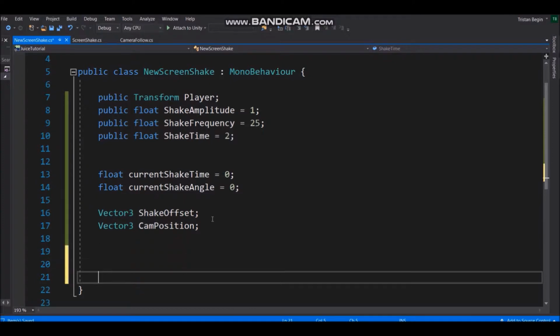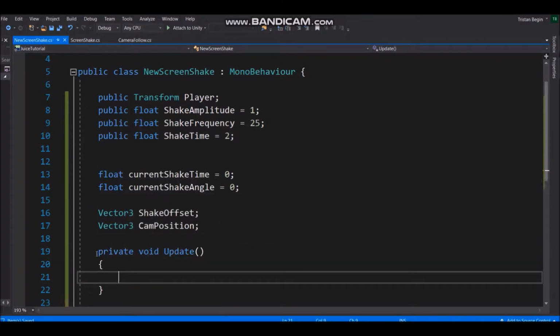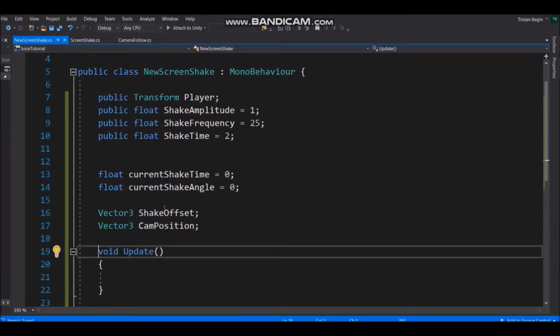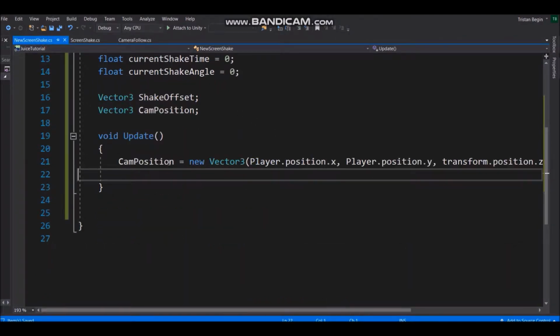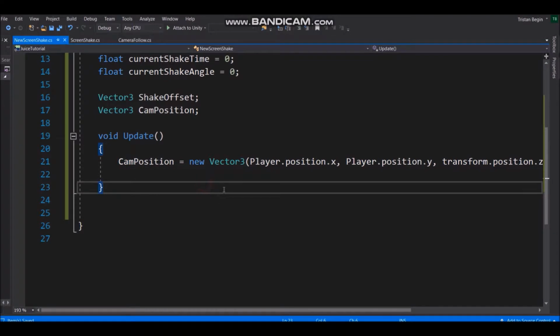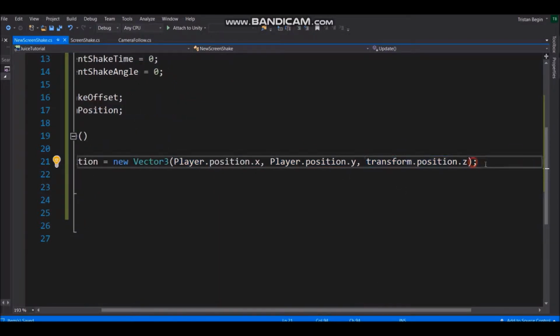So now we're going to go right into our update function. And the first thing we're going to do is simply set the camera position. So in this case, I'm just going to be setting it to the player position. In your game, you might have it smoothly follow the player or whatever you want to do if you have some fancy thing for your camera, but since that's not what the tutorial is about, I'm just going to set it to be equal to the player position, except for the Z coordinate because this is 2D.